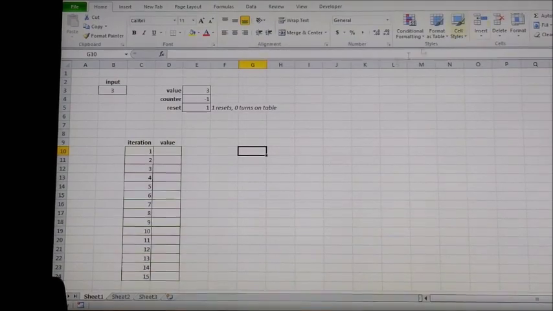Okay, so here's our table where we're going to be recording our new values every time we get a new input value. And so here's our input value. This is the value that's going to change every time we recalculate the sheet, and we just need to be able to record it in a new row in the table.